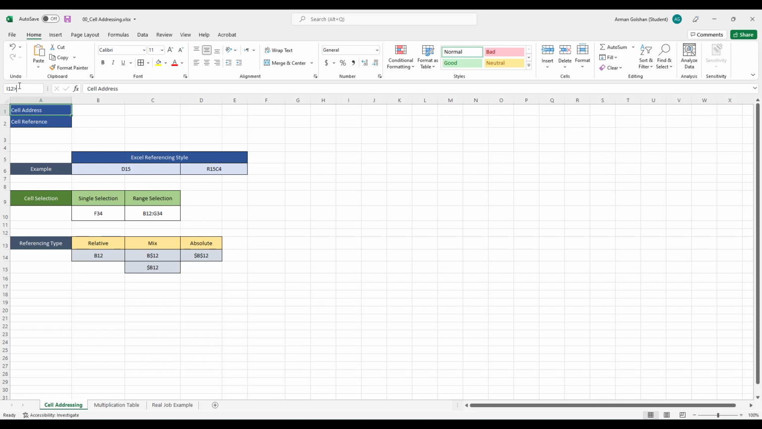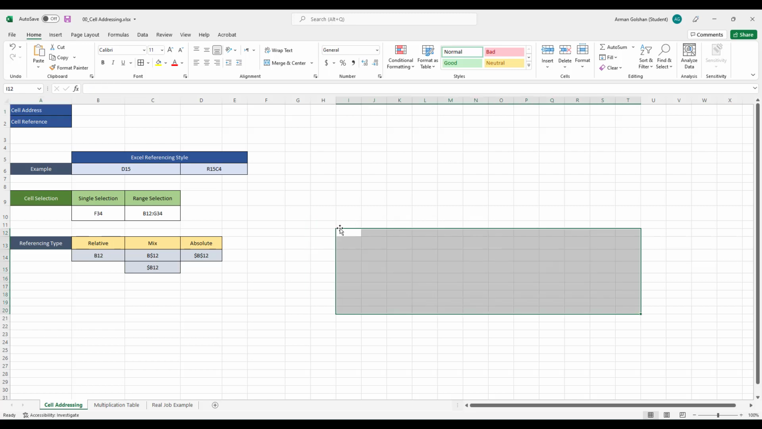For example, if I want also to have I12 till T20, sorry, I need to change my keyboard. I just wrote it on the top and then I have it selected.